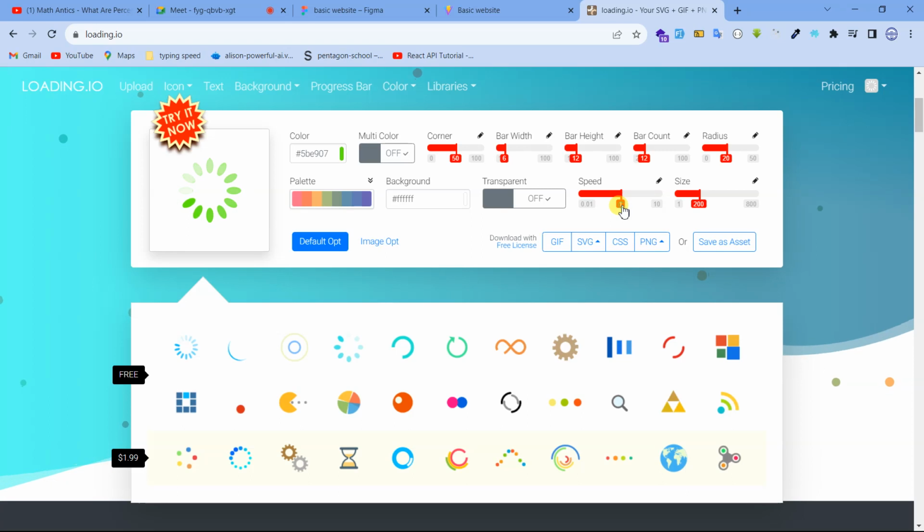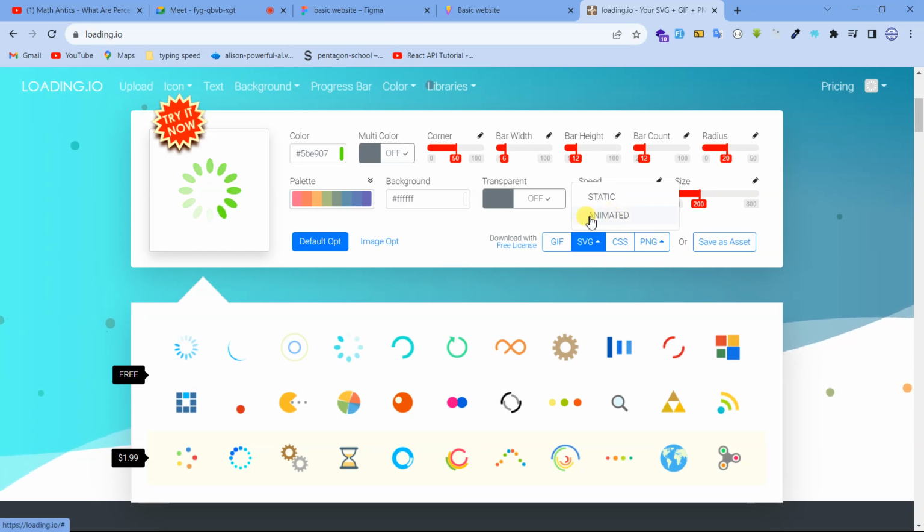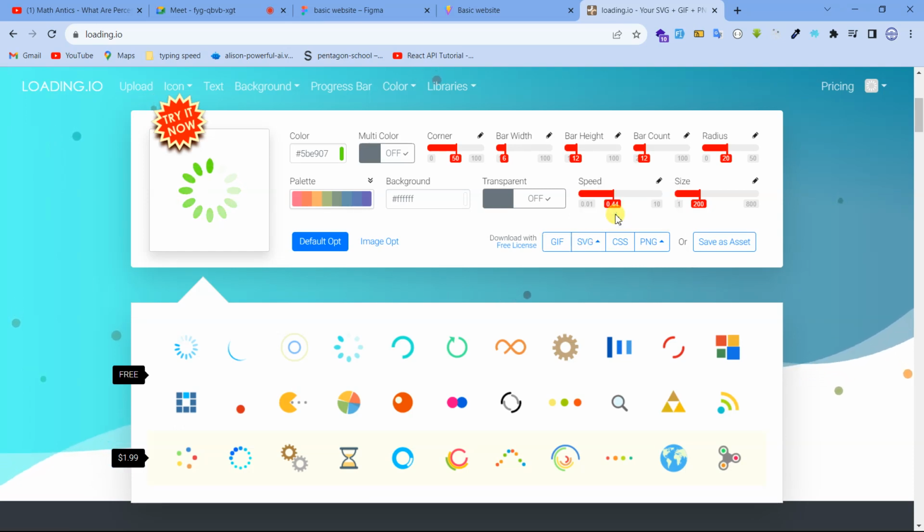If I want the speed to be much faster, I can increase it here. You see, faster. If I want to make it slower, it will be going like this, which I'm okay with. If you want transparency, fine. You don't need a background then. So I will just go to SVG, then animated. Don't use static, use animated. I will click here on animated, and I will wait. It's going to load.